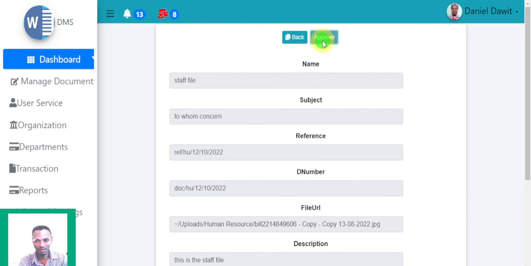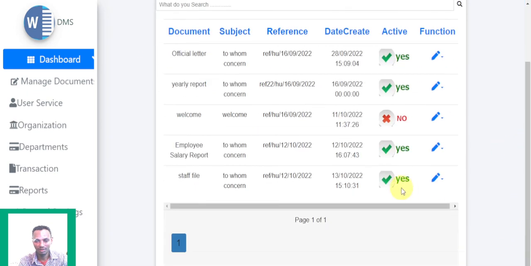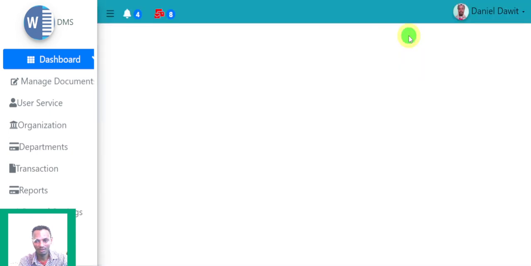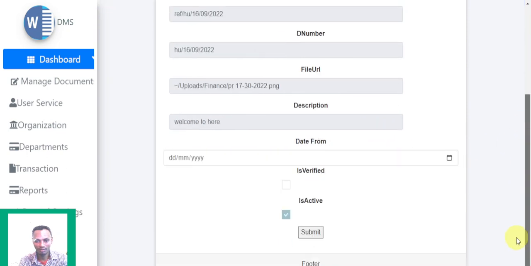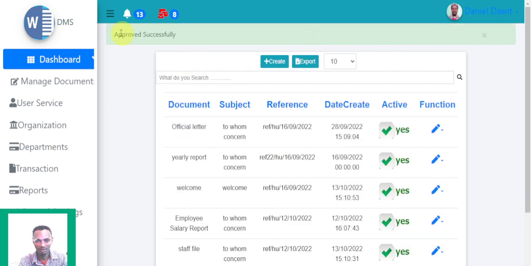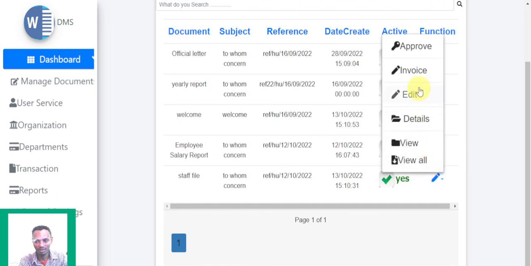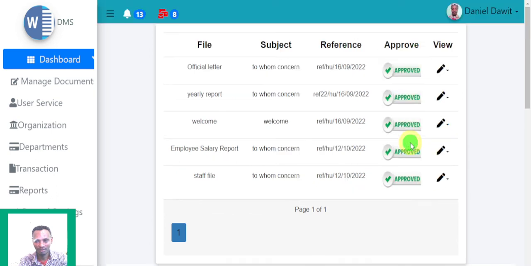Then approved successfully. Okay, this is approved. So this also, let us make it approved. Okay, this also is approved. So the file is here, all files are approved.